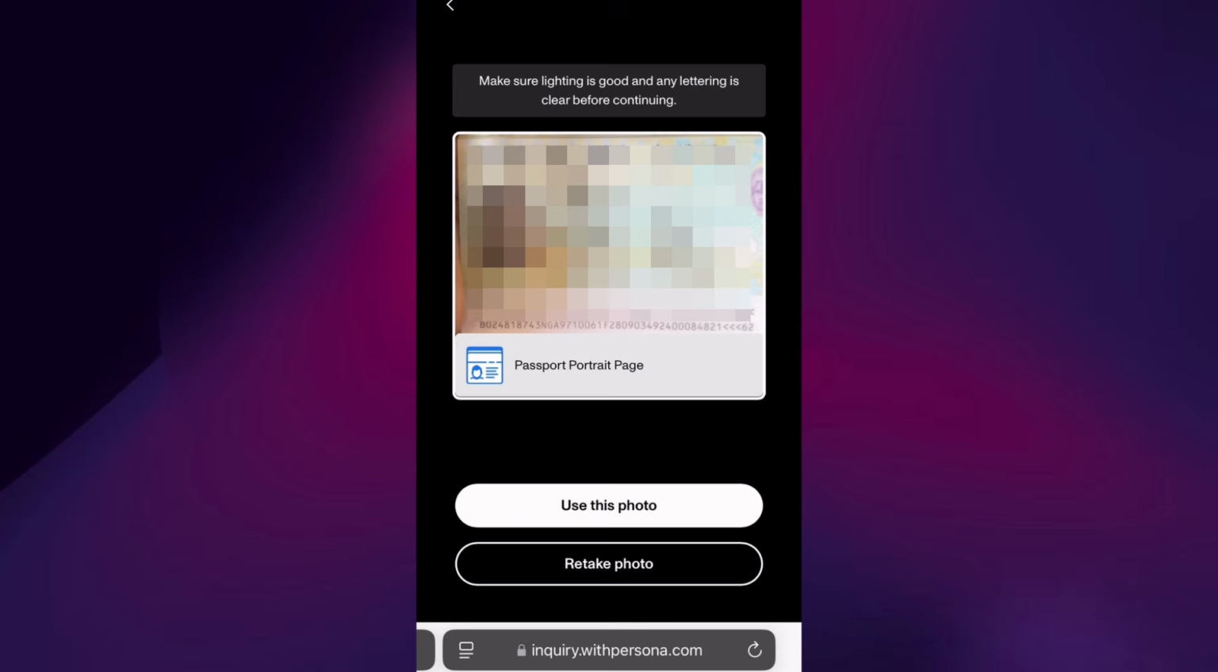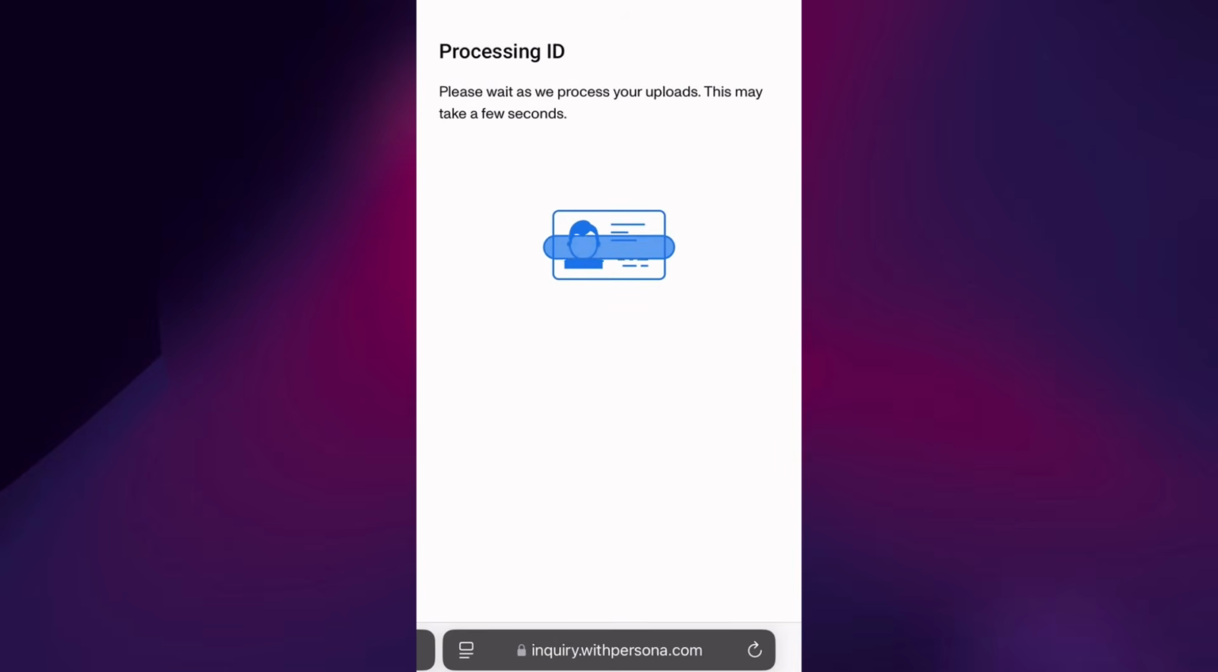Now you need to hold your ID card and place it properly, just like this, so that it can scan it. All right. So once it's done scanning and it is clear enough, just click on use this photo. And if it is not clear enough, click on retake photo and redo it again. Okay, so I'm just going to click on use this photo. So after you click on that, it will start processing the ID.